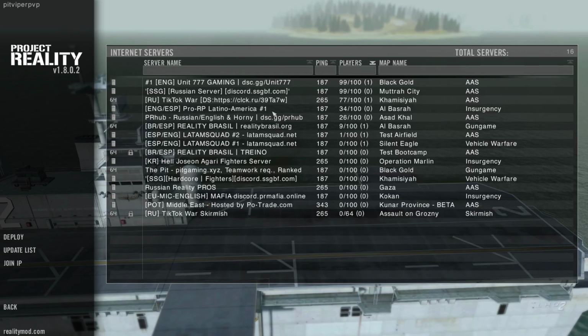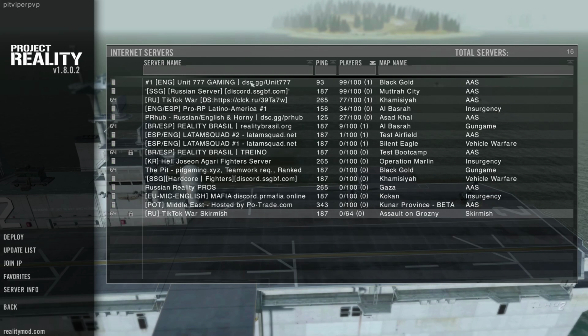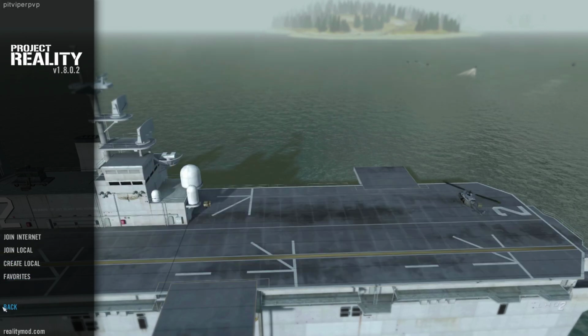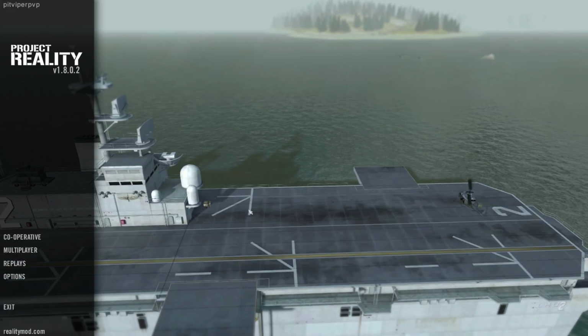Multiplayer and then join internet, and it'll grab all of these servers, and there's like only two English servers, but these ones aren't really English, they're just really Spanish. This is Russian and English, and then lots of it Russian. This is my favorite server right here, but that's just me. And yeah, that's how you install Project Reality.